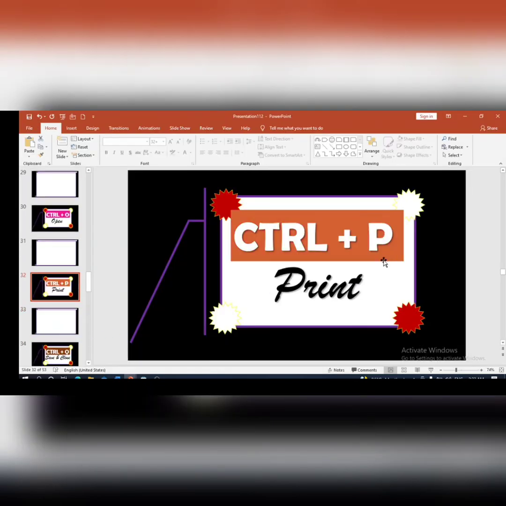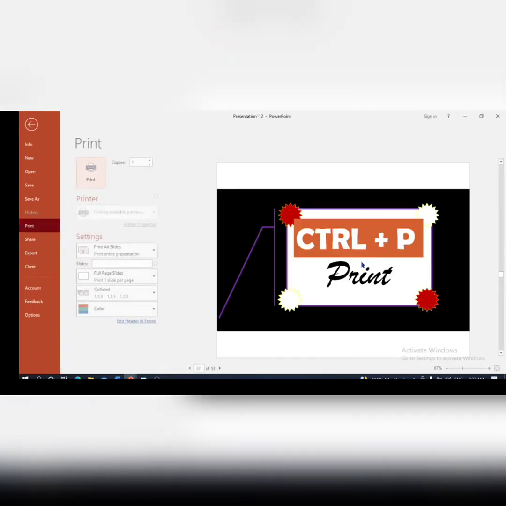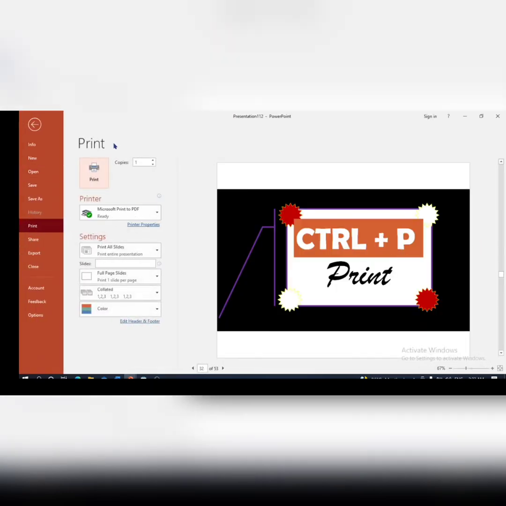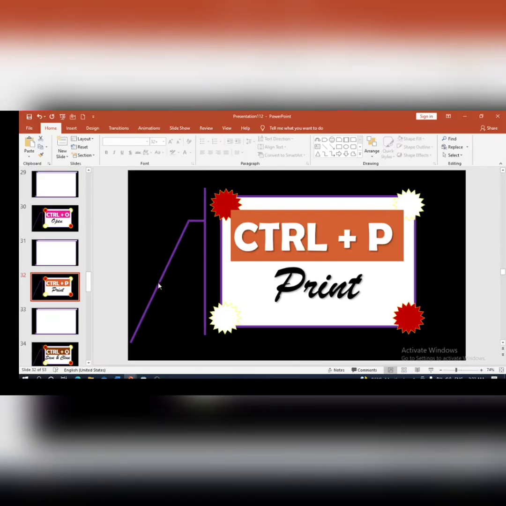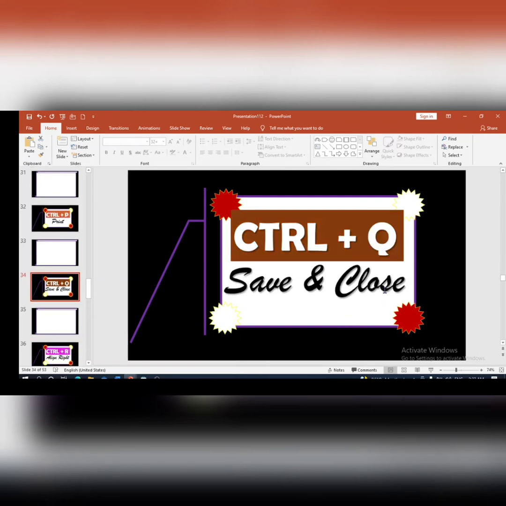Now the next one is Control P. Control P is to print. If after typing your work and doing everything, you want to print your document, all you need to do is click on Control plus P. Once I click on Control plus P, it brings out the print environment for you to be able to print that document. You can see that's print, the number of copies, the date, printer, check, and stuff like that. So this is it. Ctrl plus P is the shortcut for print.